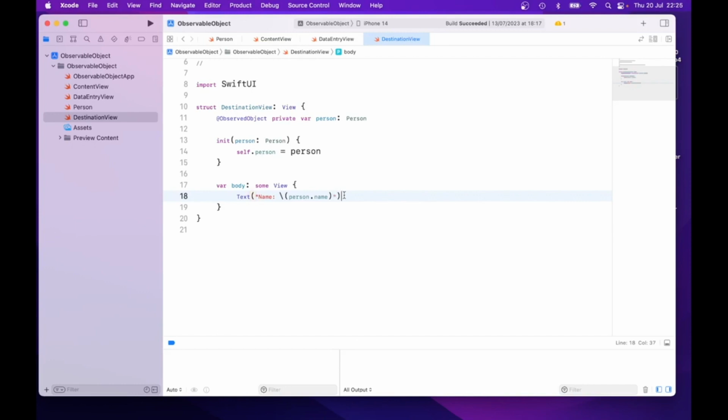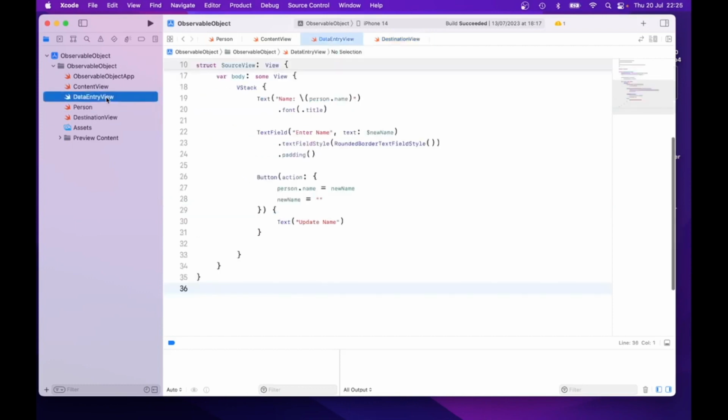And then the next thing you have to type in is .font(.title), just to style the name. So what happens here is, when the user clicks on the other button to navigate to this view, the person's name will be displayed on this view. The person's details are being passed around within the application using observed object. And to do that, we need to go back into the data entry view.